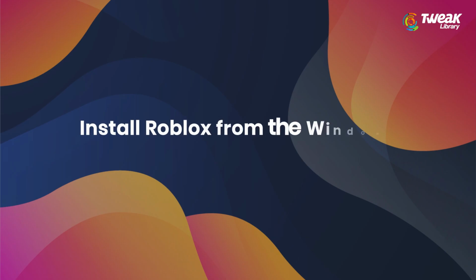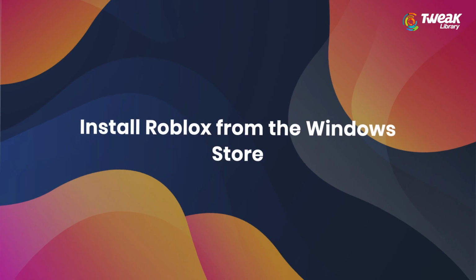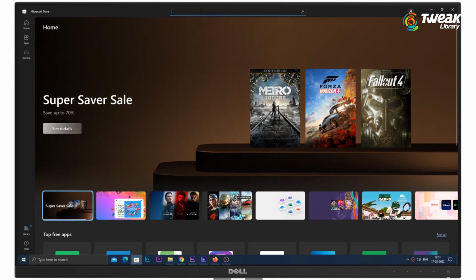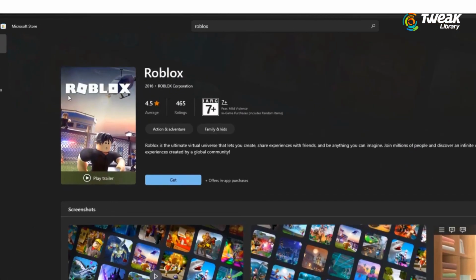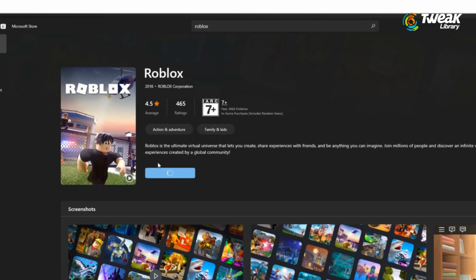Fifth, install Roblox from the Windows Store. If you have installed Roblox from a place other than the Windows Store, then you need to uninstall that version and reinstall the Roblox app from the Microsoft Store and check if the problem is fixed or not.